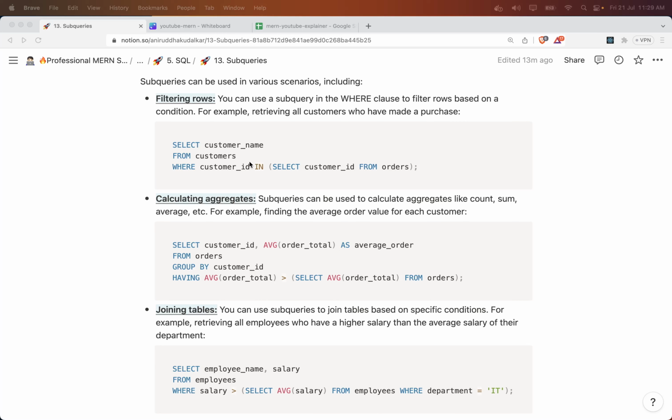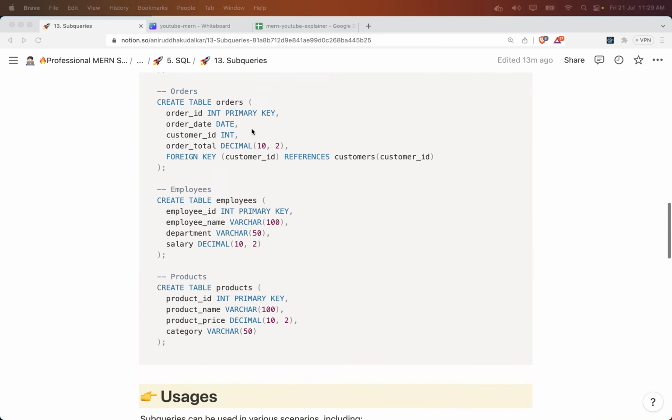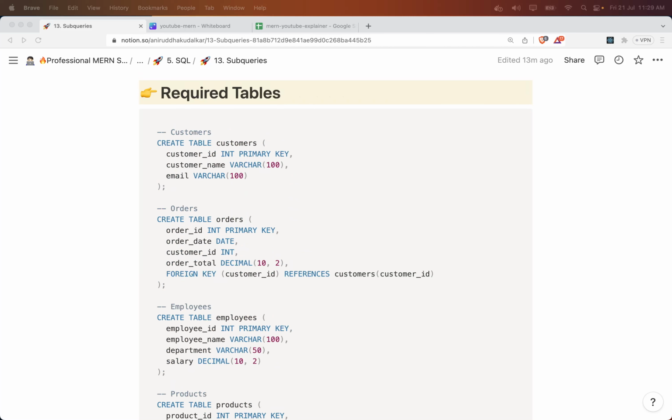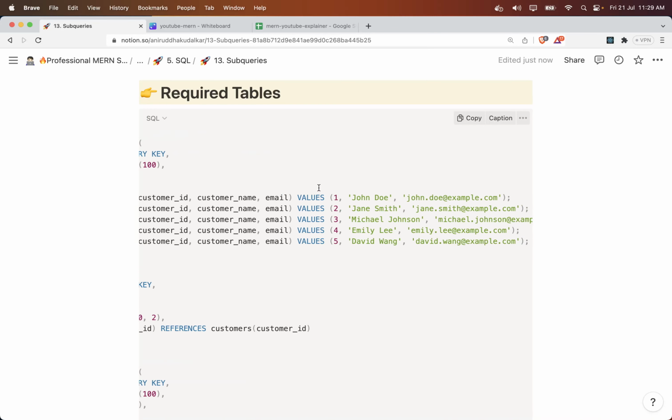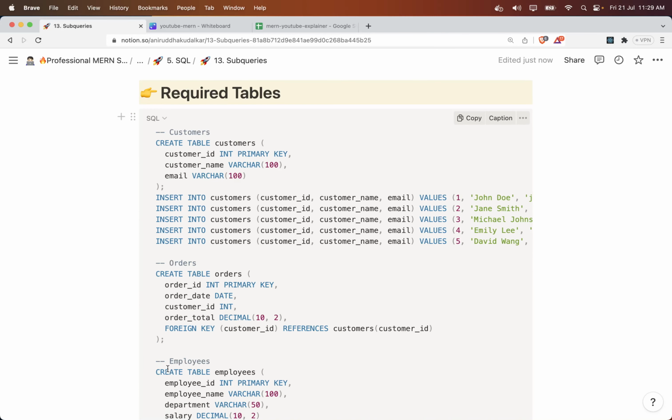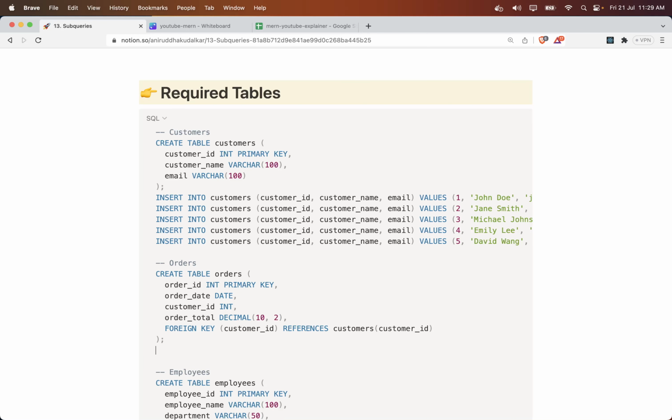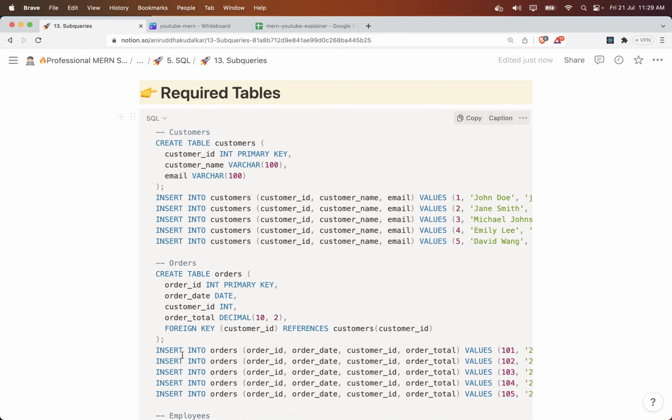Now filtering the rows. I will give you sample queries also over here. This is for the customers. Insert customer. This thing I was creating. I asked ChatGPT. I have shown you that part also. How do you work with ChatGPT if you want to create the data?